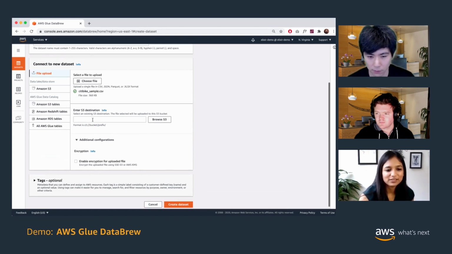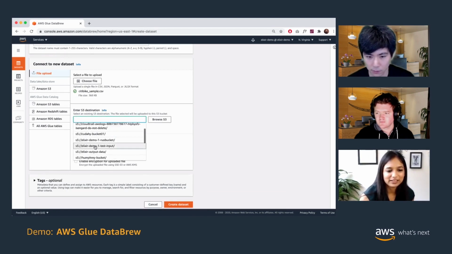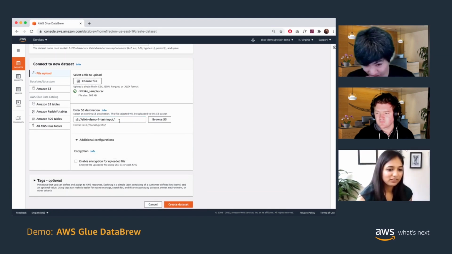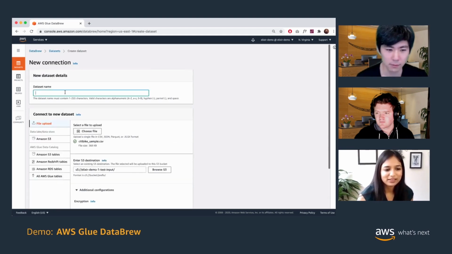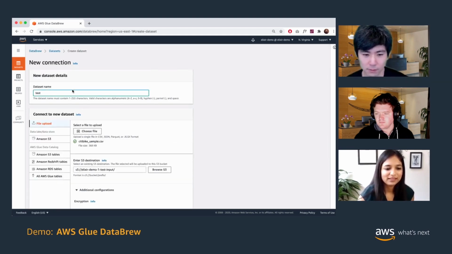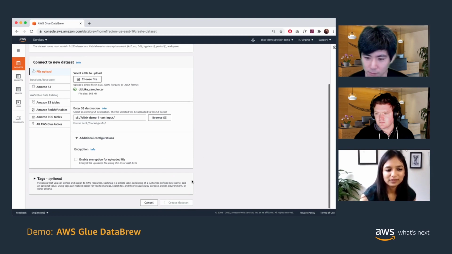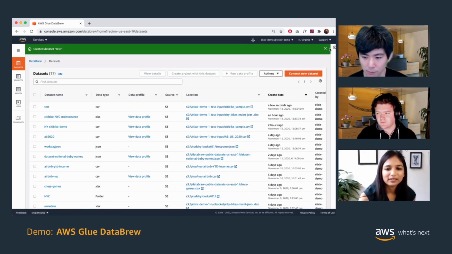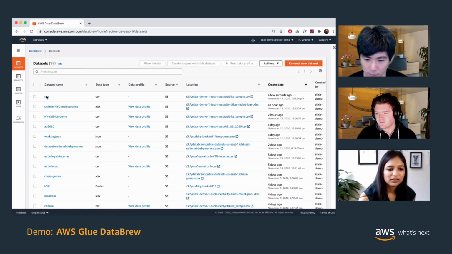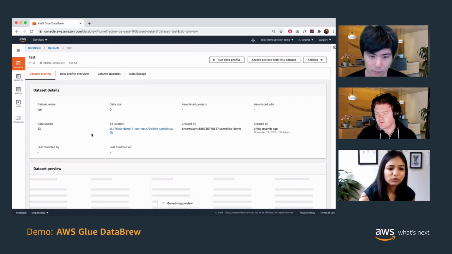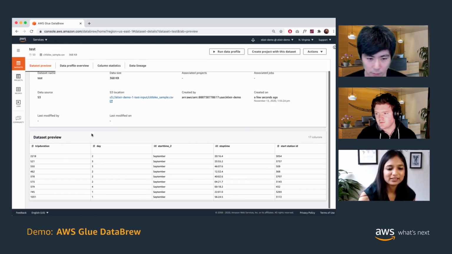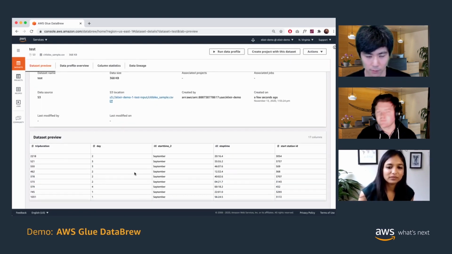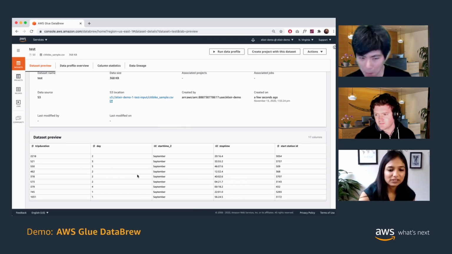I just specify it, I enter a destination on where I wanna store it in S3. Give it a name and create a data set with it. We also have ways to browse the S3 bucket. We have ways to go through the data catalog and look at vector tables, RDS tables, and other S3 tables.